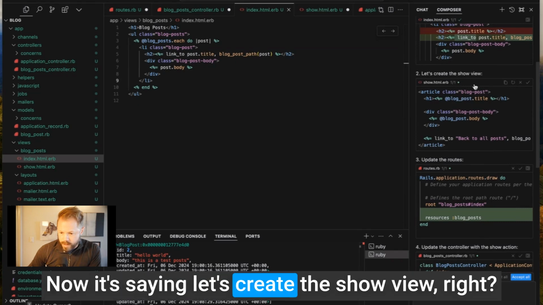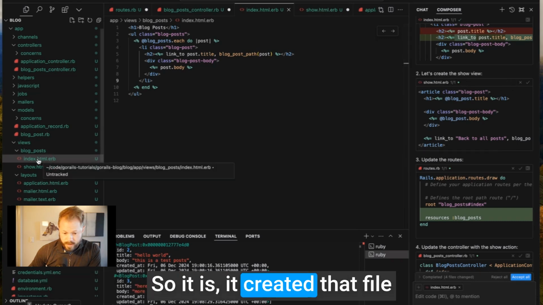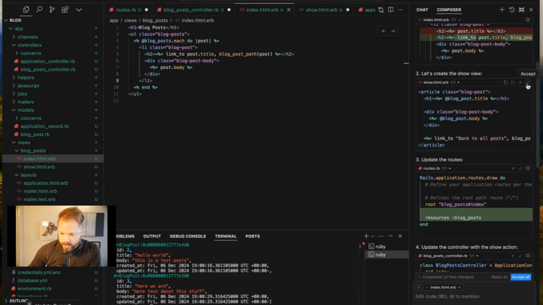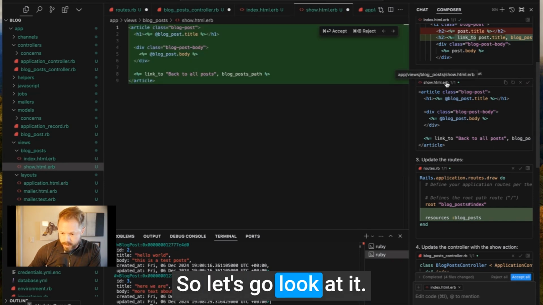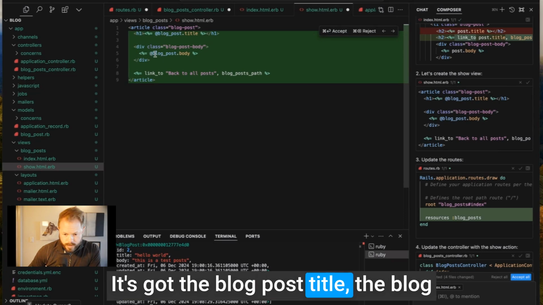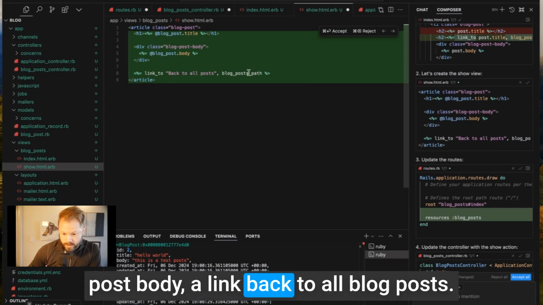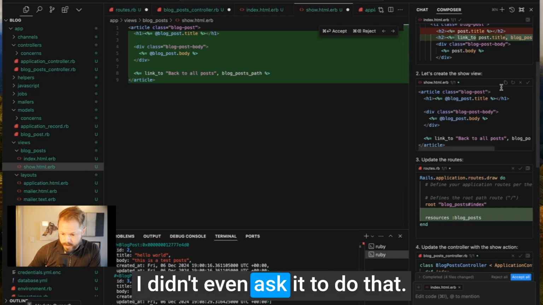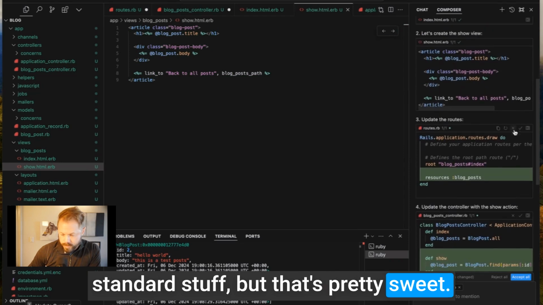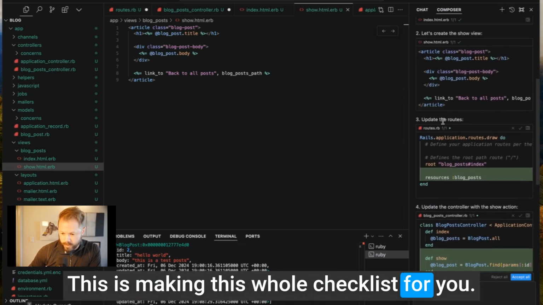Now it's saying let's create the show view, right? So it created that file, this file here entirely, show. So let's go look at it. Yeah, it's got the blog post title, the blog post body, a link back to all blog posts. That's cool. I didn't even ask it to do that. Again, obviously that's pretty standard stuff, but that's pretty sweet. So it's cool. This is making this whole checklist for you.